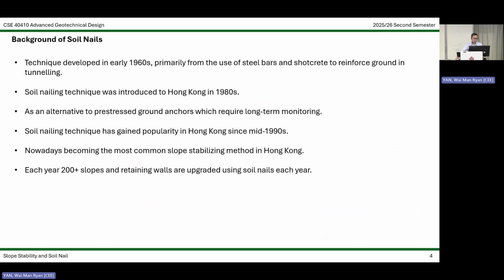And the last bullet point just gives you a rough idea how many slopes or retaining walls have been upgraded using soil nails. We could also use soil nails to upgrade a retaining wall, because if the sliding of the retaining wall does not meet the factor of safety, that means your wall, because of the lateral earth pressure, is too high, and that may try to push your wall forward. We could use soil nails as a measure to stabilize it. So what does it mean? It means something like this.